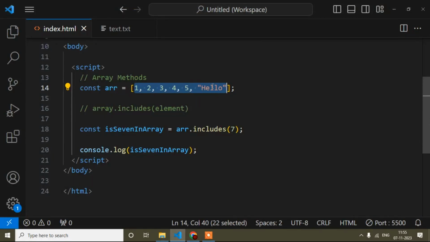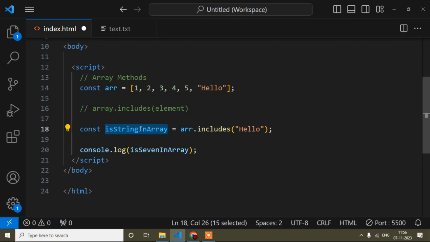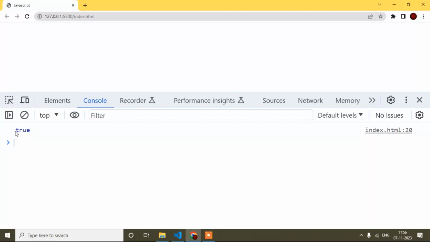In the same way you can check any kind of text. If you want to check whether hello is included or not, you can write hello here, and I have to write the relevant variable name. So instead of 7 here I will write a string, because hello is a string, and now I will console this one. Hello is included in this array, so the output should be true. Now let's see in the browser. Here you can see true.